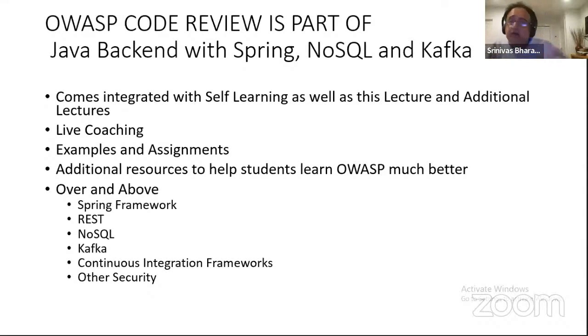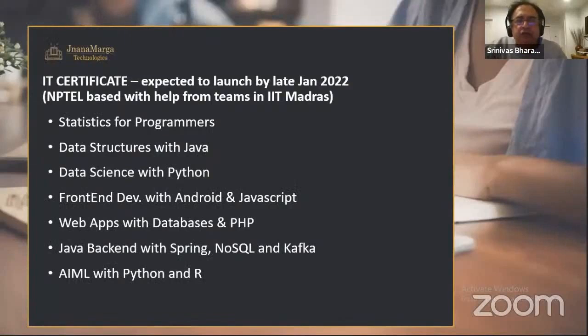And our Java backend course deals with Spring, NoSQL, and Kafka, but we are also readying students for entry into the industry. And in the industry, you must understand security very, very well. So our IT certificate is actually going to start in February.